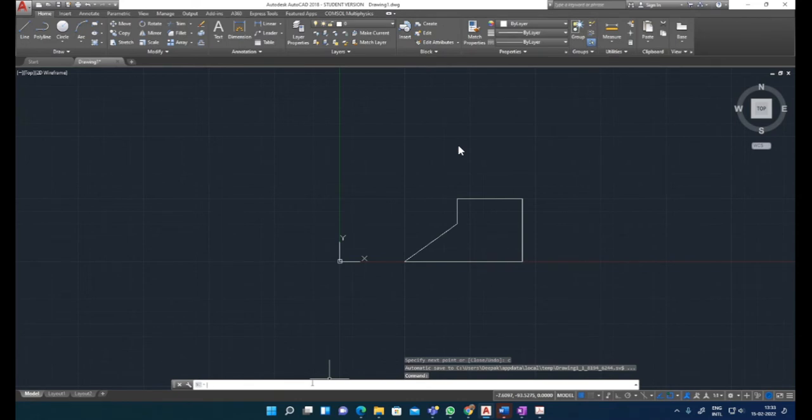Now suppose we have to do the dimensioning of this.